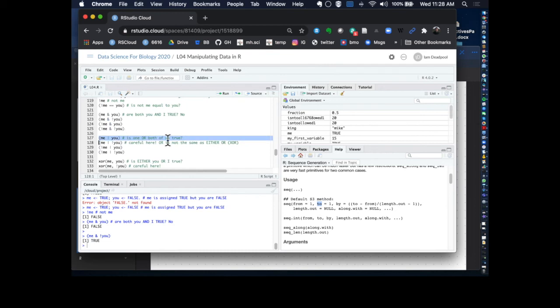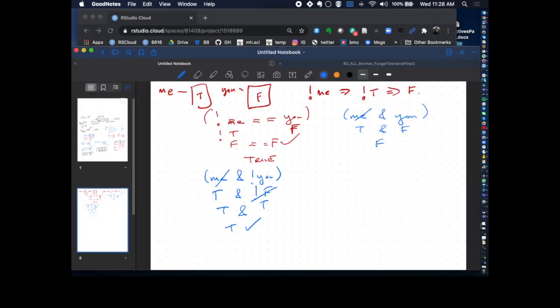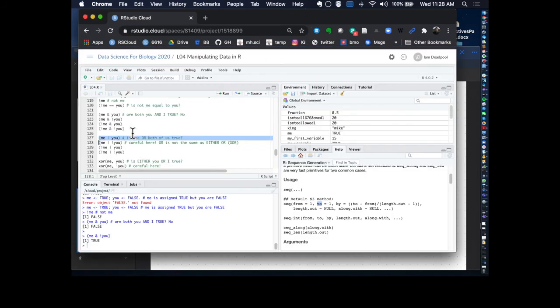Well, let's first evaluate that, okay? So me or pipe, you. Okay, so me is true and you are false, but it only takes one of them to be true, so the whole thing is true. Okay, so if I paste that in, then I come down here and I see me or you is true because I'm true, as long as one of us is true. If both of us are false, then it'll be false.